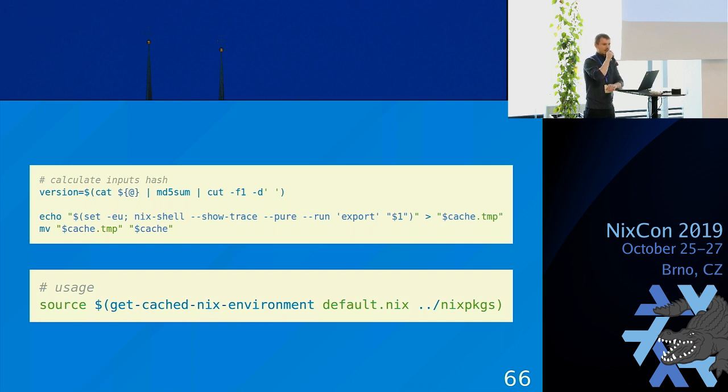The downside is that if anything changes in the dependencies of that default.nix, it wouldn't rebuild, so you have to remember that. Or in my case, I just cache it for 10 minutes. So if I iterate fast, it's really fast. And if I break something, I don't have to remember that I broke something. After 10 minutes, it will rebuild anyway.